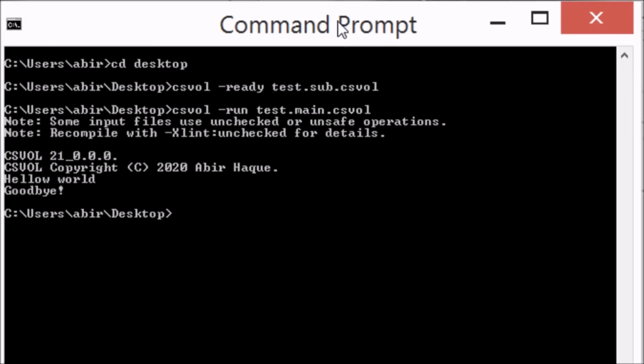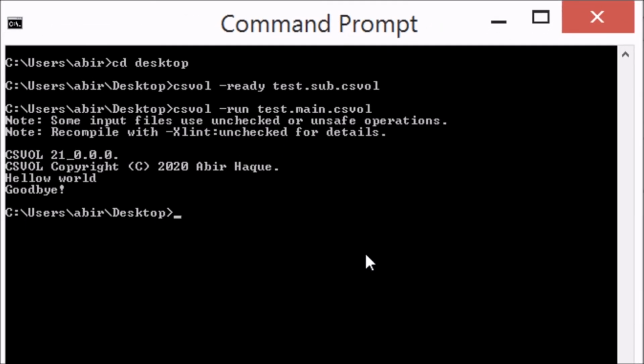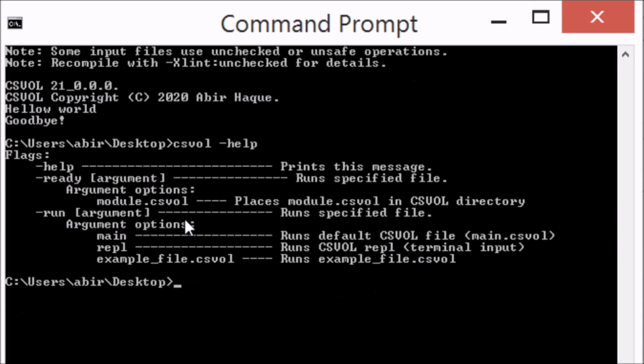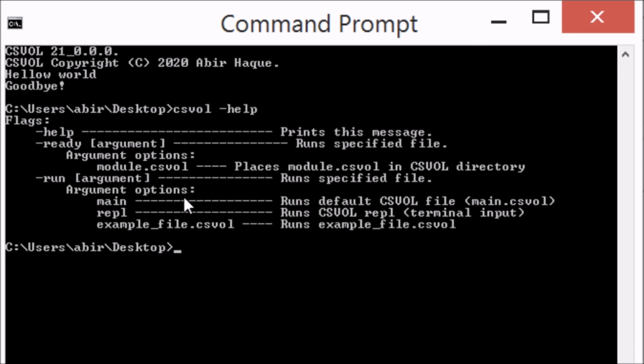But nonetheless, going back to CSVOL help, seeing our commands, we first have to ready our modules, also known as our subroutines, and then we run our main driver file. Or there's a little other option where you run main, but that's really running the main.CSVOL file that's in your CSVOL interpreter files. Most of the time you won't ever have to be doing that, but if you wanted to, you can do that. Then the next option is REPL.